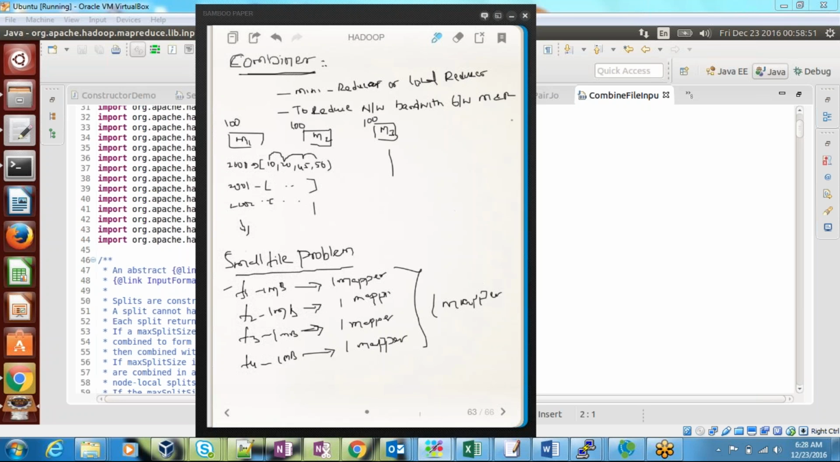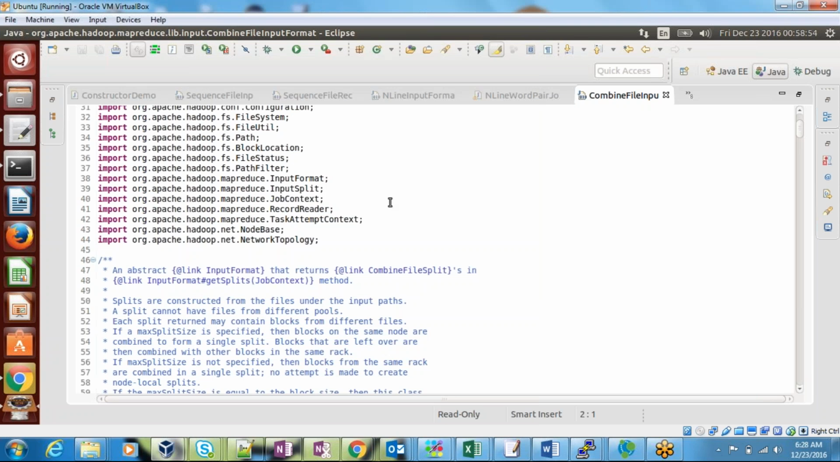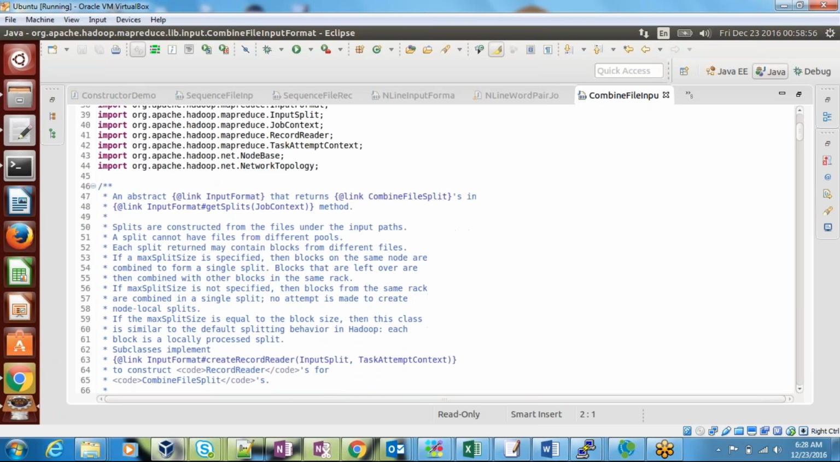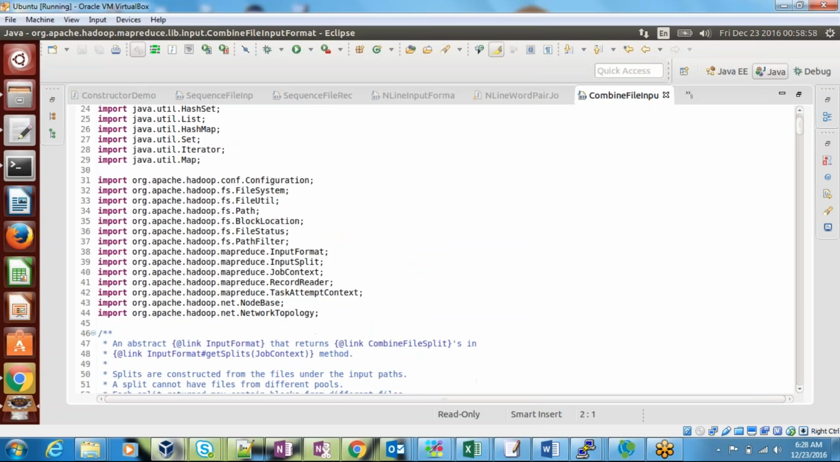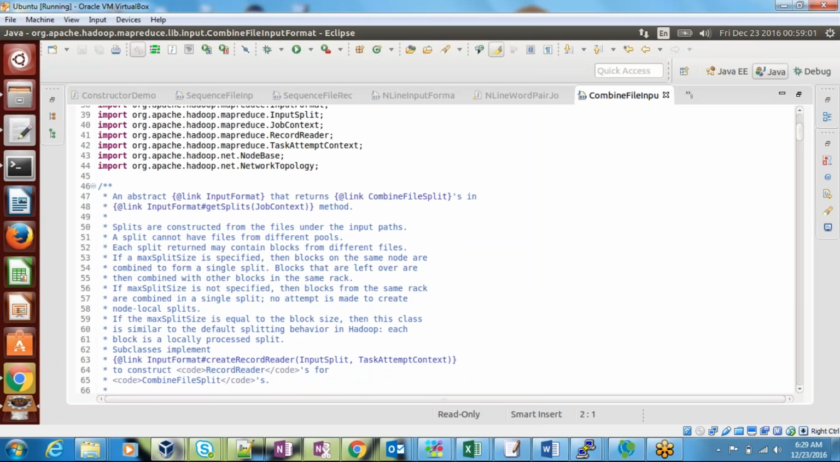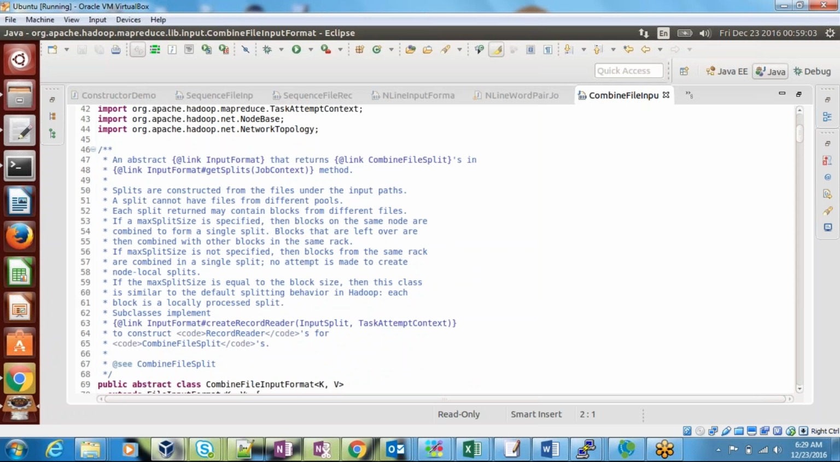What is the combined file input format? Look here, guys. This is the source code of your combined file input format. Look at what MapReduce says about it. It's pretty simple. An abstract input format that returns a combined input split in a method. The splits are constructed from the files under the input path. A split cannot have files from different pools. Each split returned may contain blocks from different files.